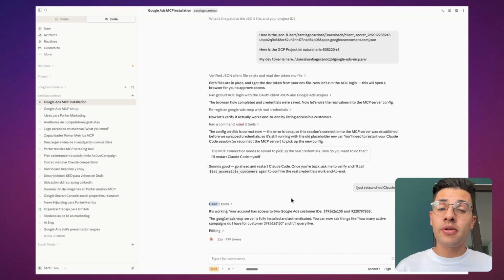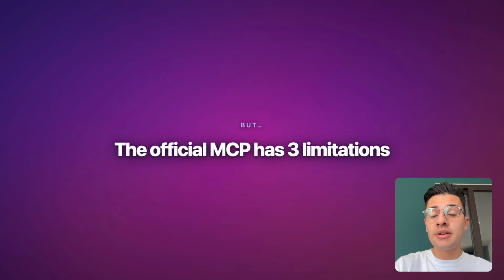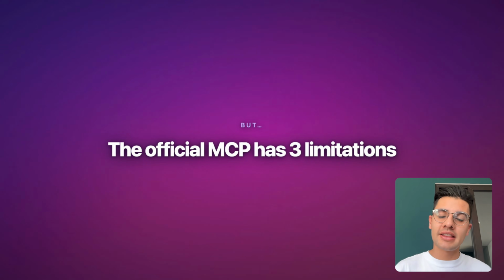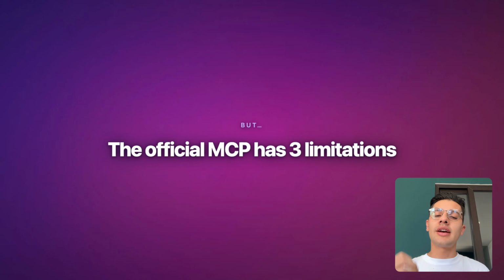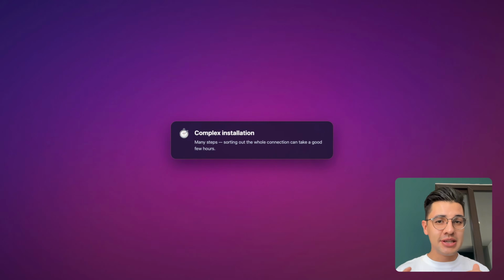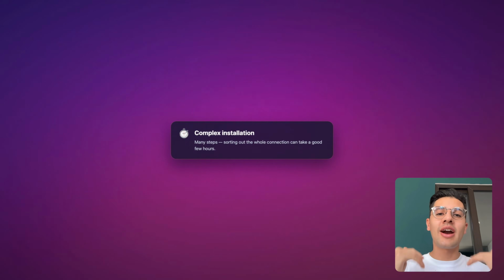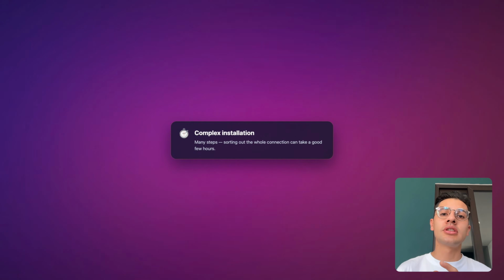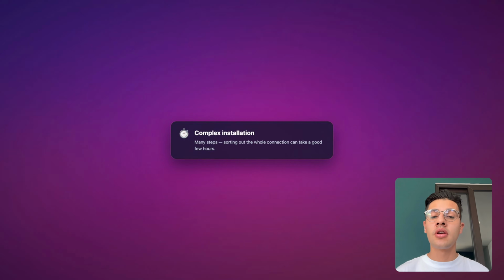However, this official Google Ads MCP has some limitations that I'll explain so you understand why I want to suggest the second option. The first limitation is that, as you noticed, the installation is not easy at all. It requires many steps. I'm sure that even though I gave you the step-by-step, a few things might change, and it will take you a good few hours to resolve that connection from cloud to the official Google Ads MCP.